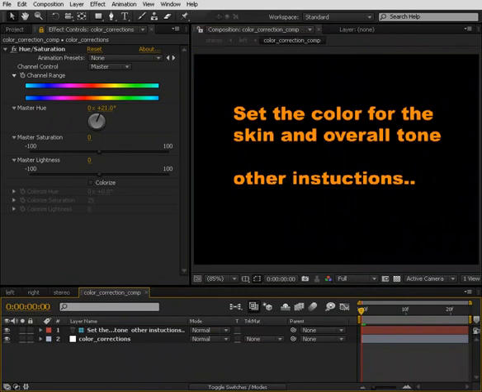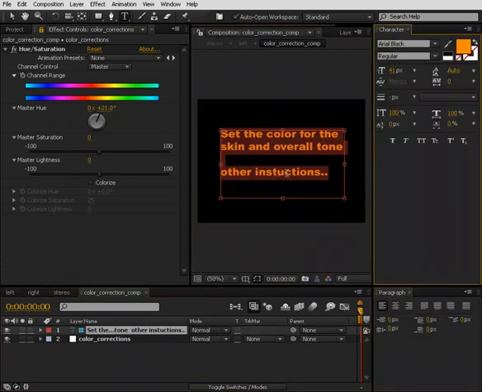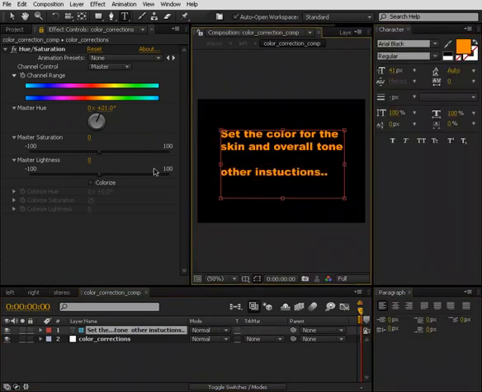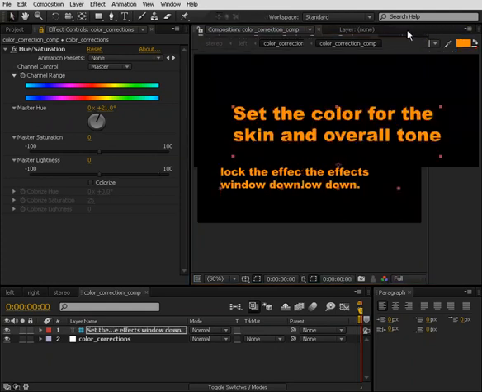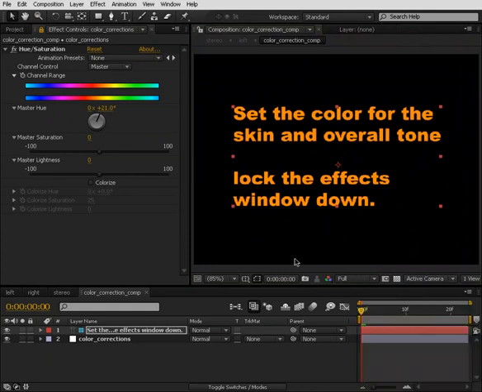So this can be great for setting instructions and saying, hey, this is where you want to make any of these color adjustments. You may want to put in here, I'll just show you. We'll just say lock the effects window down. Perfect. All right, so those are the instructions that I want the next artist to use when they open this.